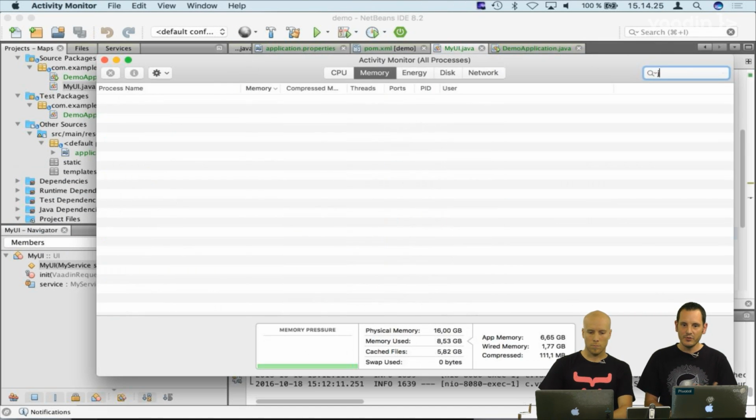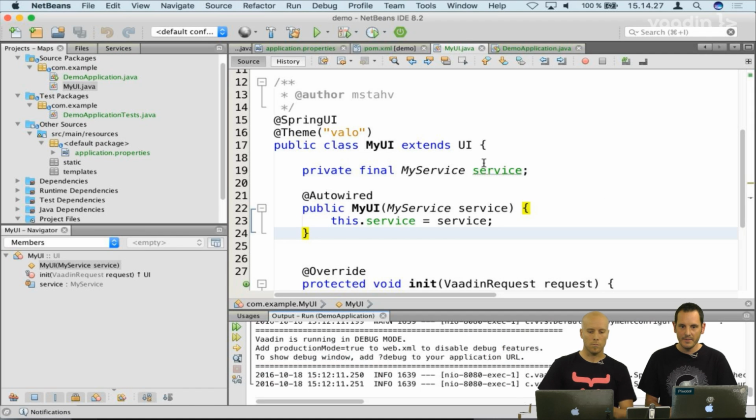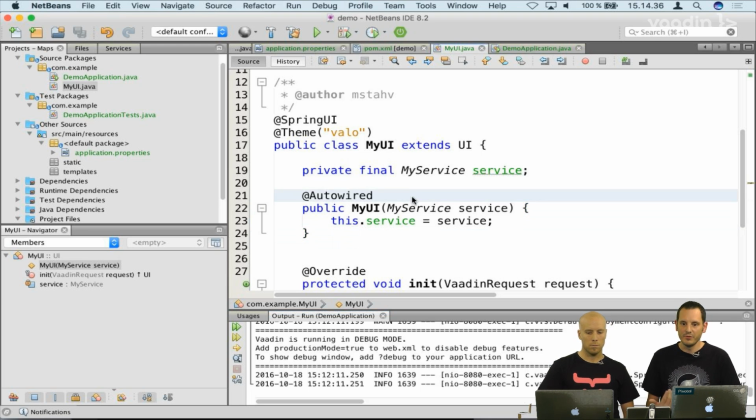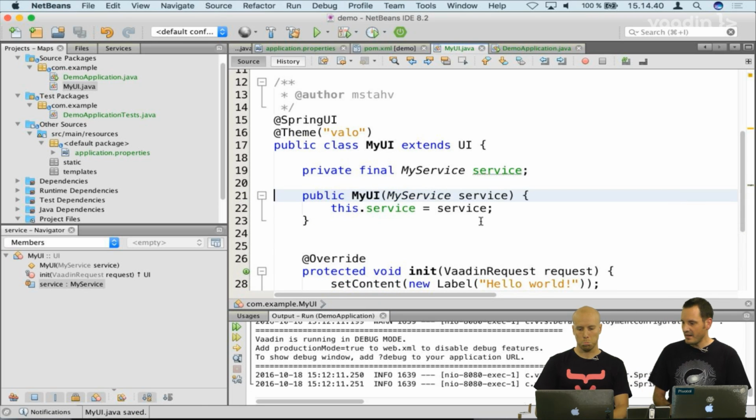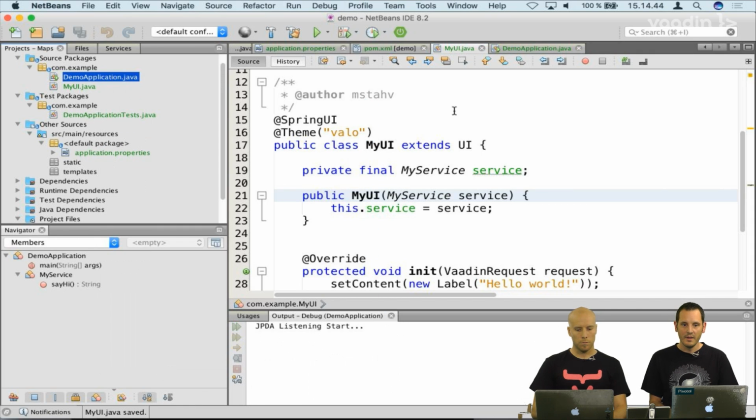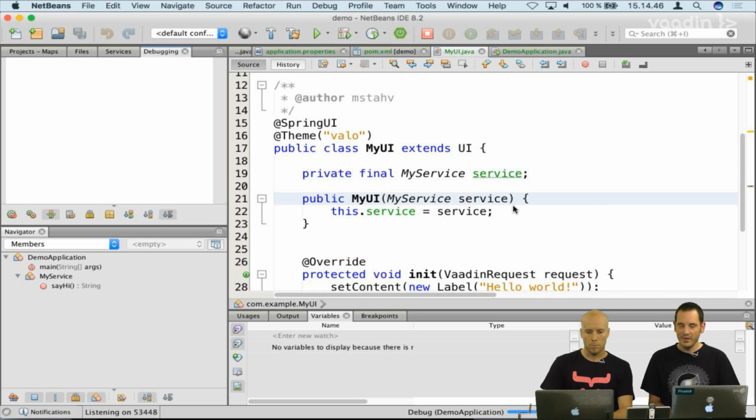And you set @AutoWire to make sure that the container knows which constructor it has to use. In the latest release, you don't have to do that if you only have one constructor, which is mostly the usual case. So you can just remove that. So let's remove that and start again. And this is actually calling a Spring Bean now. And as you can see, there's not a lot of effort in doing so.